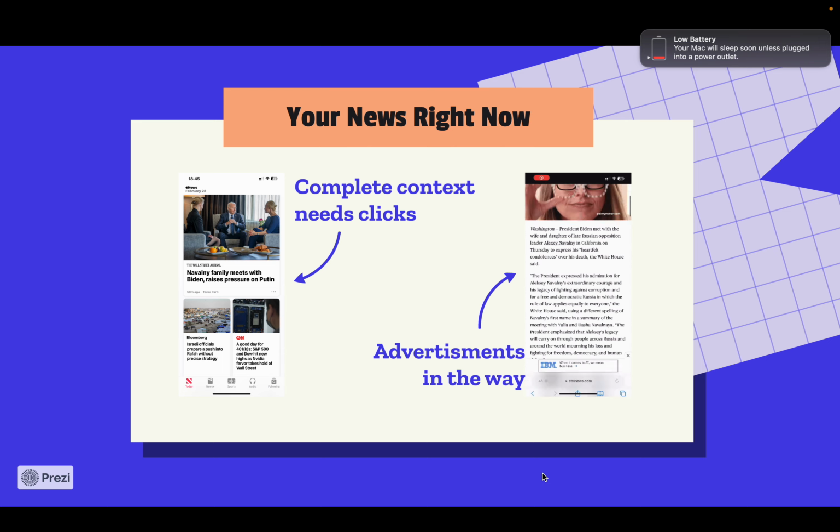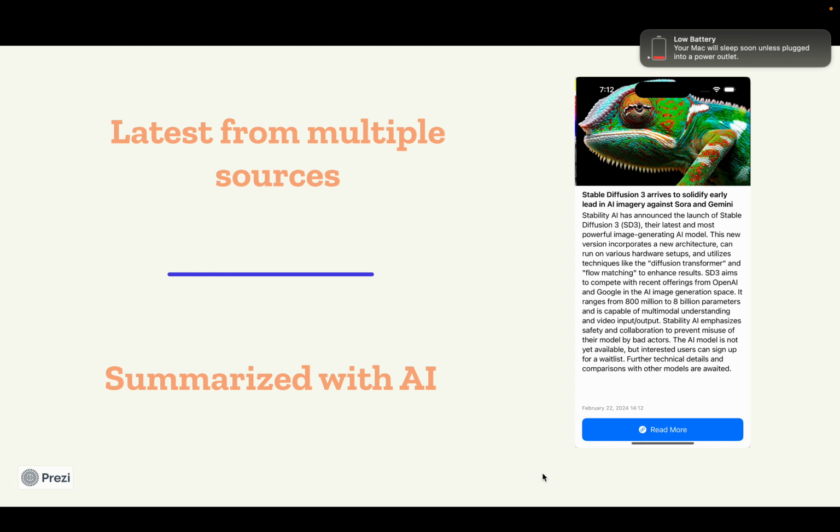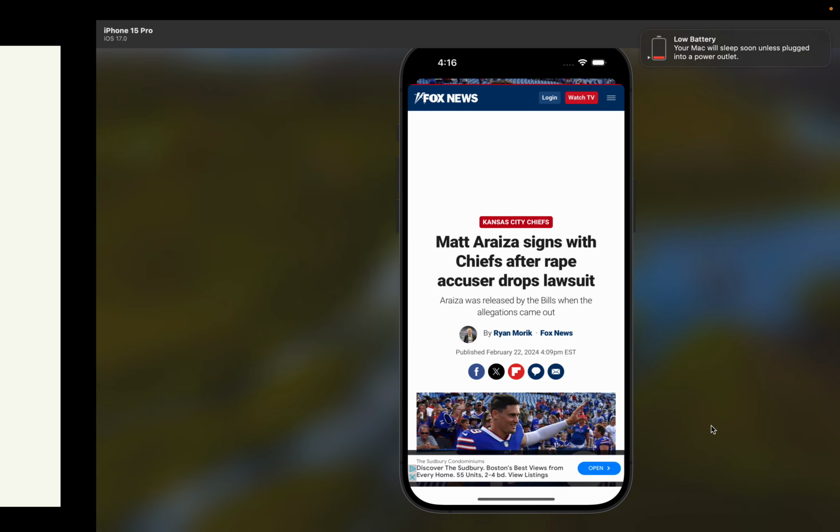So how do we solve this? Let's meet NewsSwipe. NewsSwipe is a news app which gives concise news and engaging in a TikTok-style scrollable format, and is real time. It sources the latest news from multiple sources and summarizes them using AI, basically large language models, using ChatGPT. So it has a headline, and then it has a summary of the news for you to read. And if you want to read more, you can always press read more to redirect you to the link of the news article. So let's see a demo.